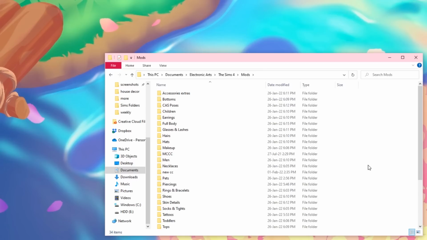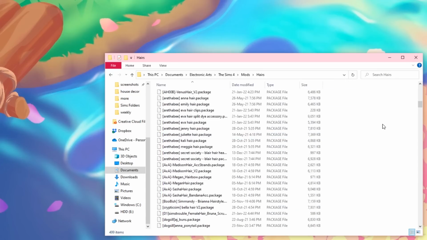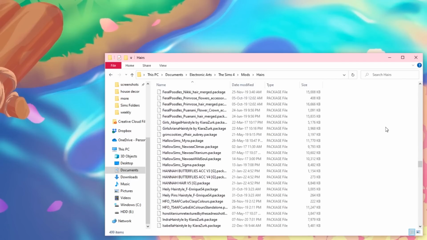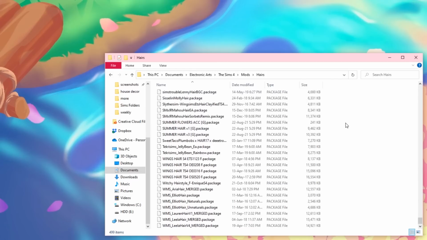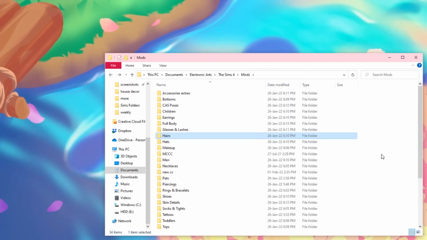It's honestly so simple. I have a lot of CC, so I have all of these different folders. I recently went through and organized it again because it had gotten super unorganized, but I have different categories, and this is so that I can easily find whatever I'm looking for. So for example, for hairs, I have 499 items in here, but this is all the hairs that I have in my game. You do not need to organize your folder, but if you have a lot of CC, maybe it could be useful. I have this new CC folder, which is where I just drop all of my newest custom content before I organize it into folders.